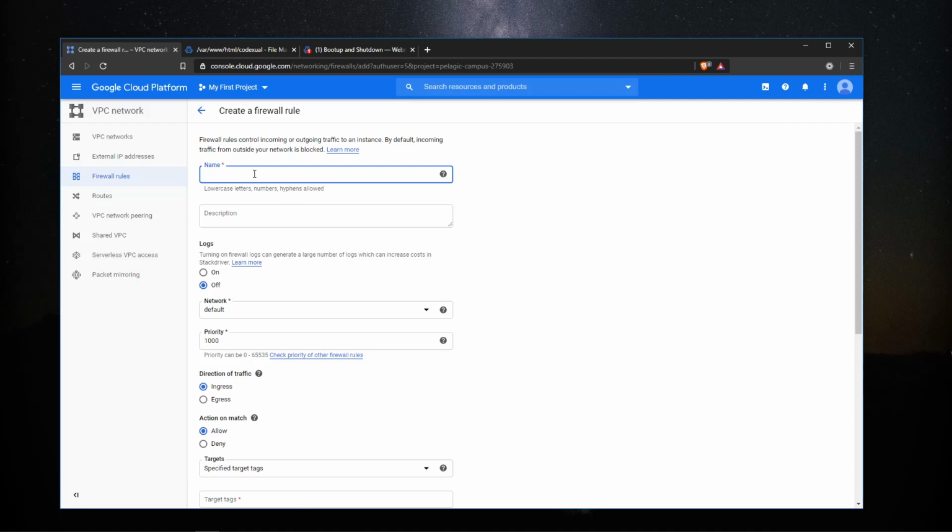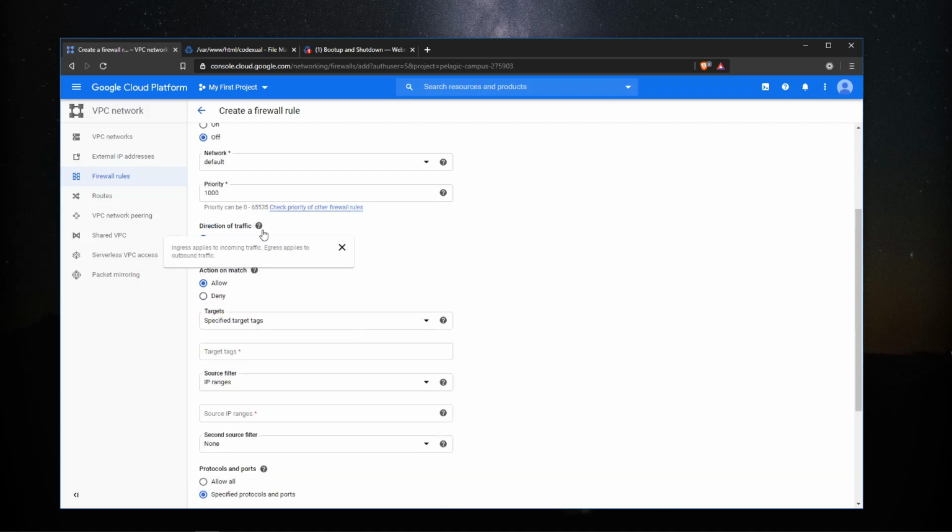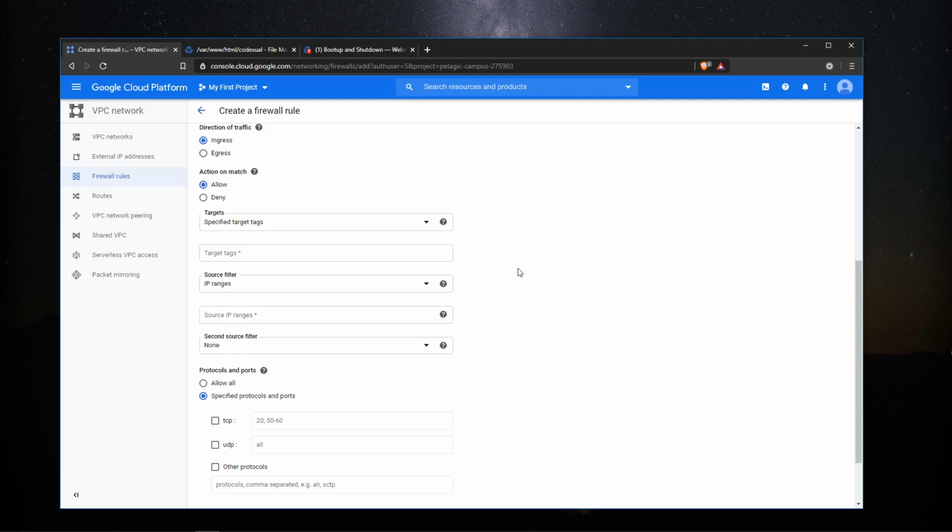So just for an example, HTTP and Apache server. I don't think I spelled Apache correctly. It doesn't matter. Then you're going to scroll down, and we're going to leave all this by default. If you don't know what they do, go to the question mark, educate yourself.